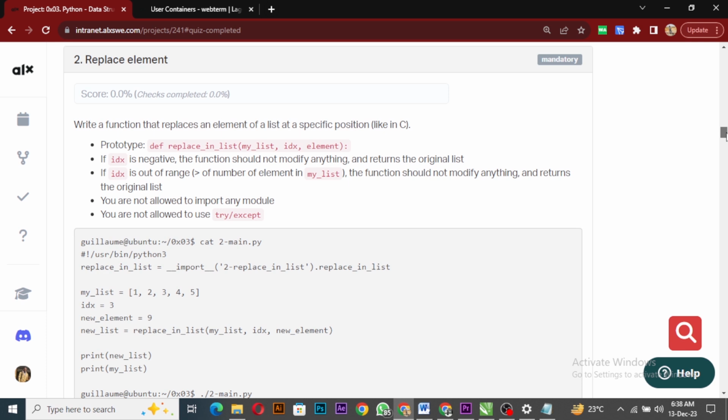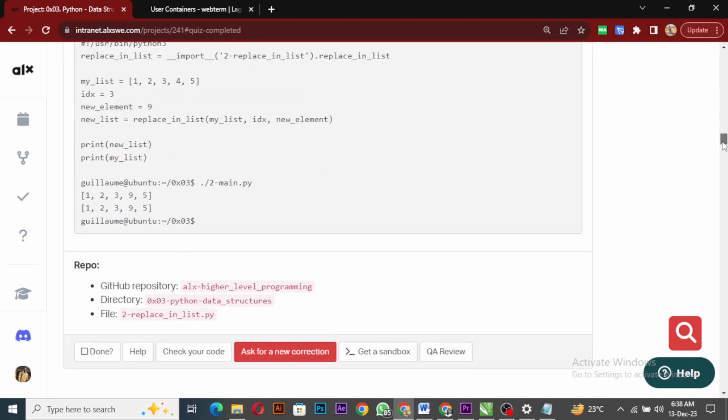write a function that replaces an element of a list at a particular position. So it's just going to be like the same thing we did, but we're just going to assign the element of that index to it. You see how we're going to do it. If it's negative, if it is out of range, then it should return null as well. All right, the function should not modify, so nothing should be done.